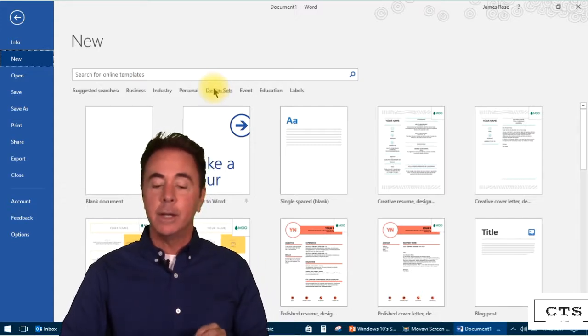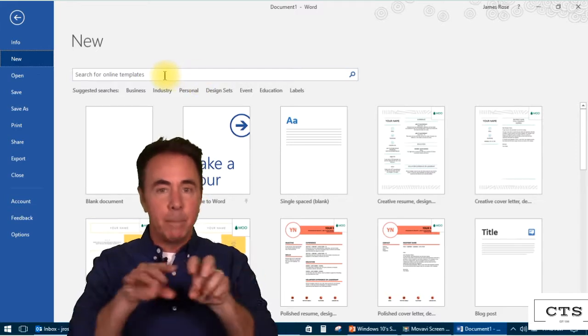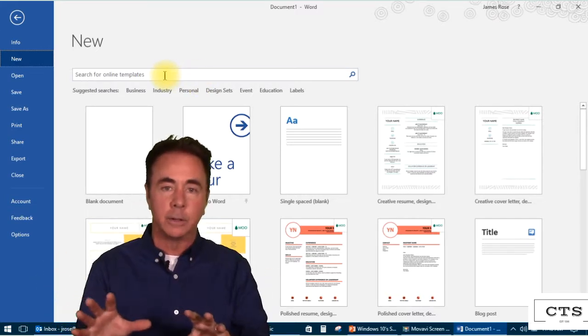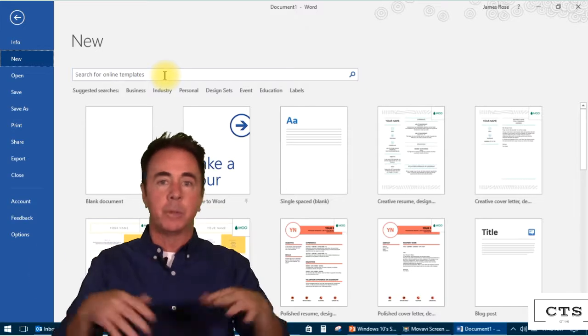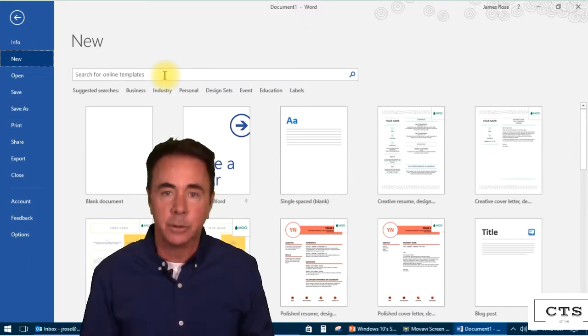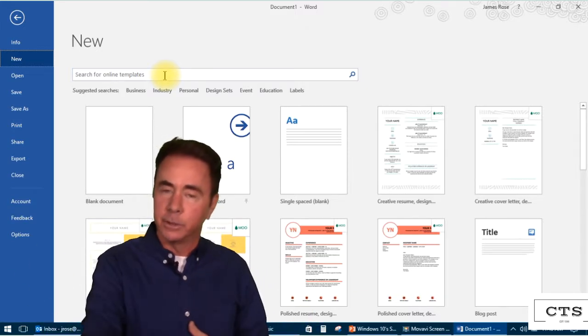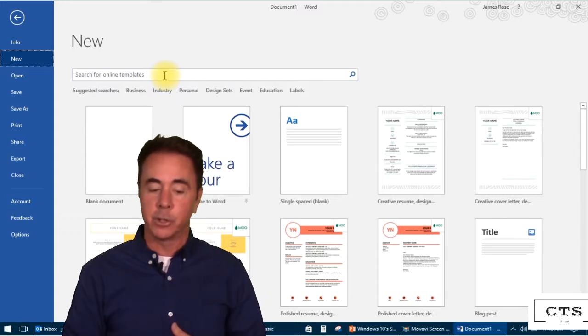And if you don't see what you need, you can actually click up in here, type in what you're looking for, like bill of sale as an example, and you'll pull up probably like 10 or 15 different bills of sales. So there's a lot of options. So if you don't see what you need, just type it in the view section.